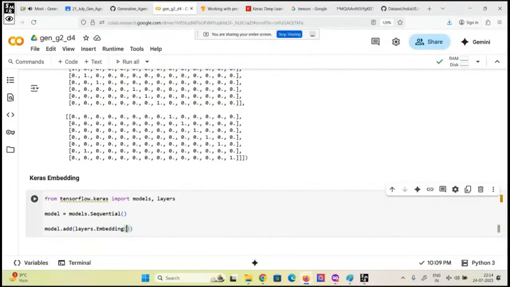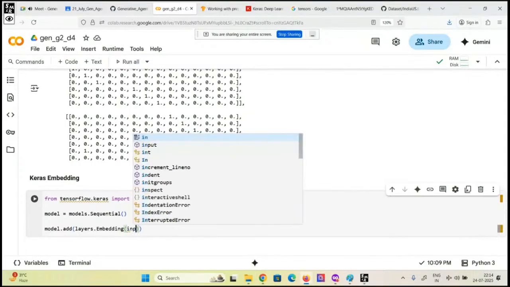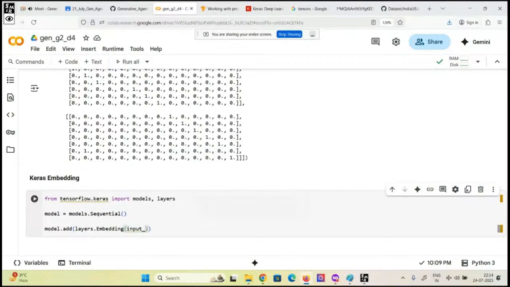So in embedding, what do I have to feed here? I have to feed first the input dimension. Input dimension means how many unique words are there? I have 13 unique words and 0, that means 14. We have 14 unique words. Next thing I have to define is the output dimension. That means what output vector size do you want? I want each word to be represented by a vector of size 3.